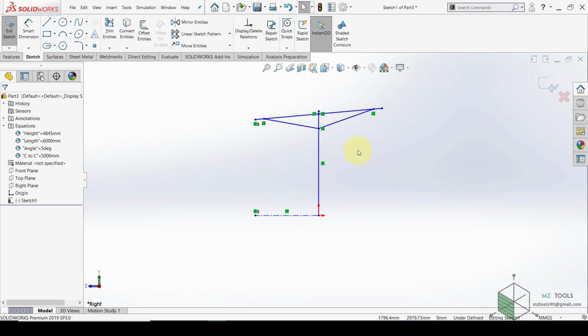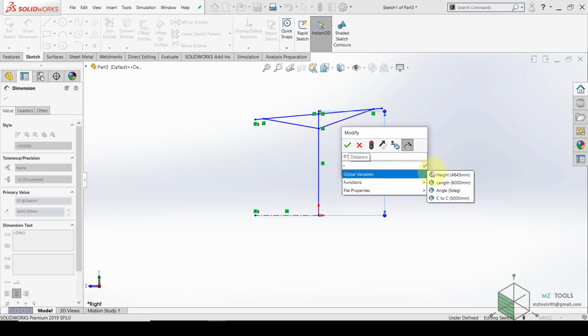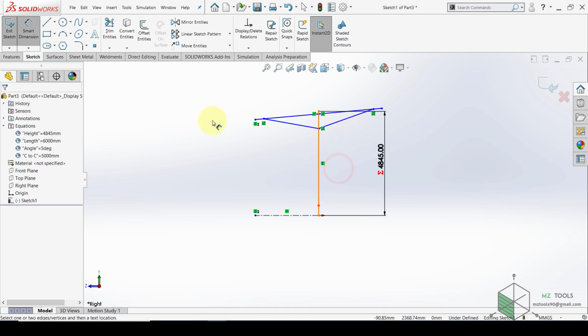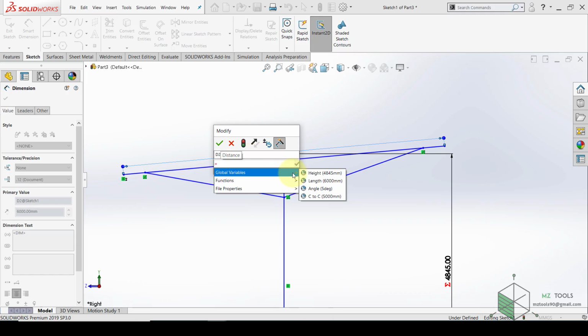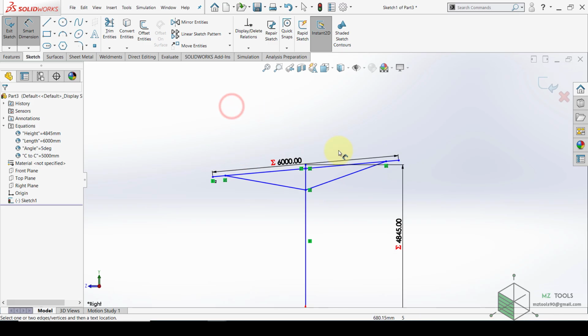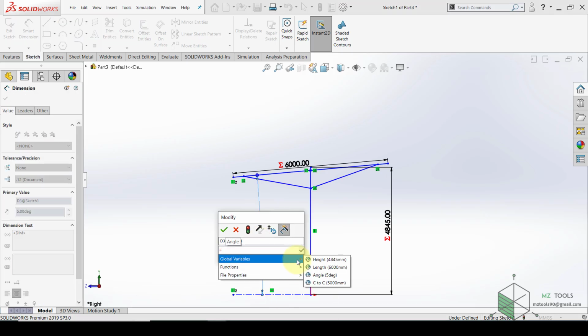we need to place the dimensions now. So select Smart Dimension. Let's start with this one. Hit Equal and set this to Height. Then once again, set this to Equal and it will be Length. Once again, let's define the angle. Hit Equal and it should be Angle.